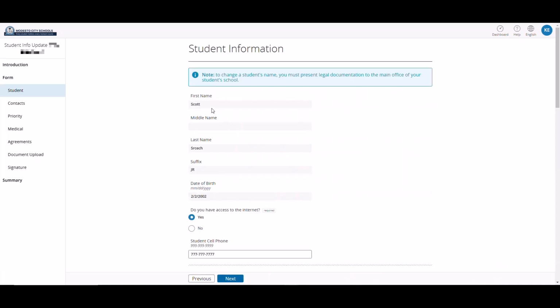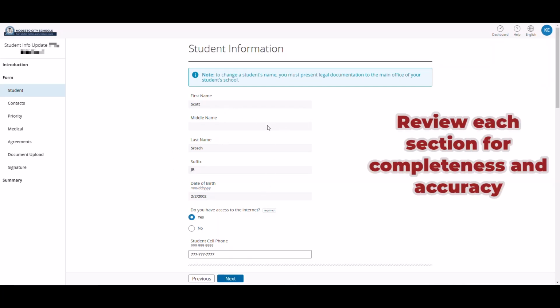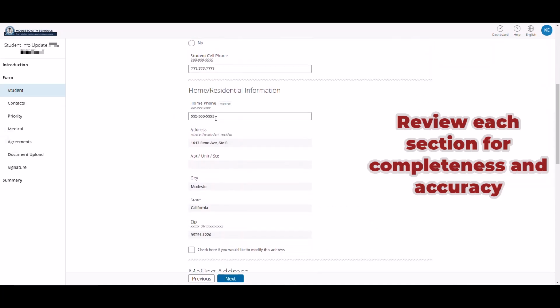On the following pages, you'll provide relevant information for your student. Some fields are required and marked with a tag. As you enter data, additional options may appear based on your entries.